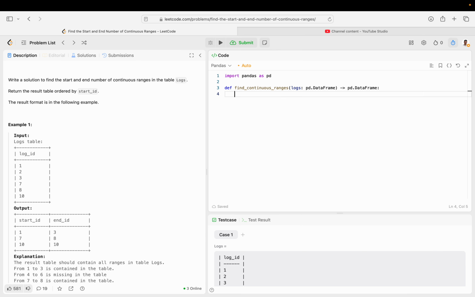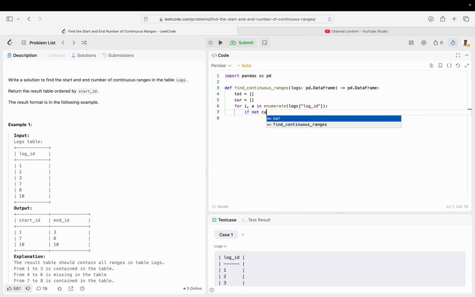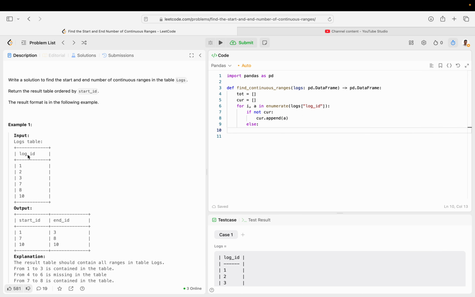So let's go ahead and loop over the log ID column. And what we're going to do is have a list called total. That's what I did. And current list. If not current, then current.append(a). Otherwise, for starting here, we're going to say if a is equal to current[-1] plus 1, then current.append(a).